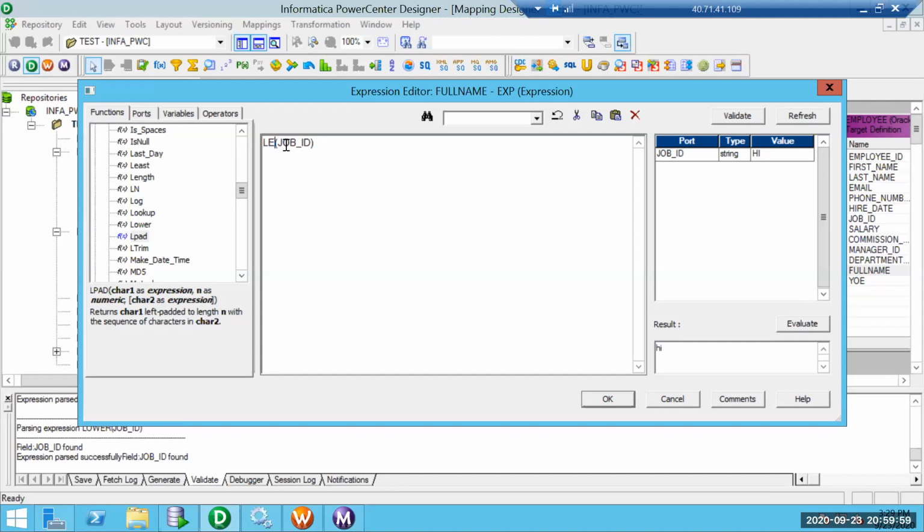So if I use the length function on this job ID, since it is two characters, it is going to return me 2, length is 2. If I give something like hello, it is having 5 characters. It is going to return me length of job ID is 5.